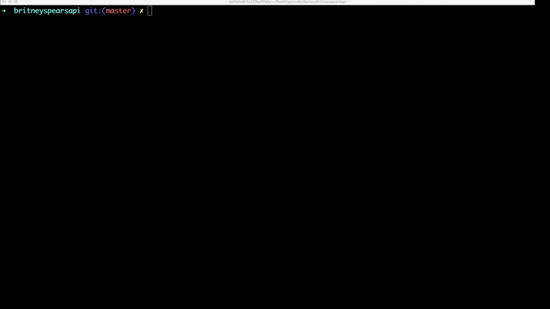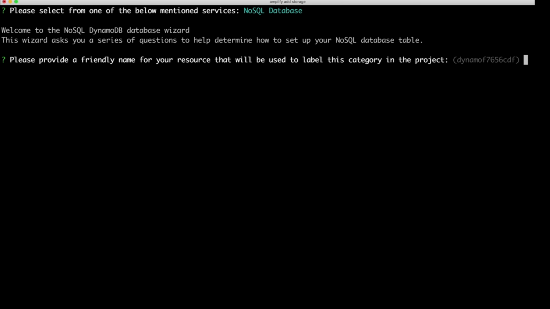So the first one that I want to add is storage. We're going to use DynamoDB for storage. It's going to be our database that we use, and we'll add and manipulate data within it. So we'll do amplify add storage. And we're going to go with NoSQL database. Content would be if you want to store images or static files, this NoSQL database will be DynamoDB. Provide a friendly name for your resource. I will call mine Britney Spears DB.